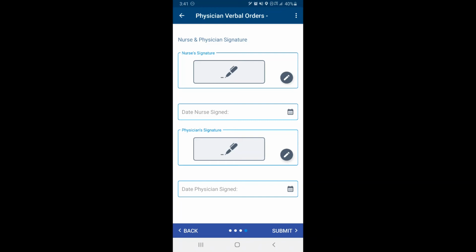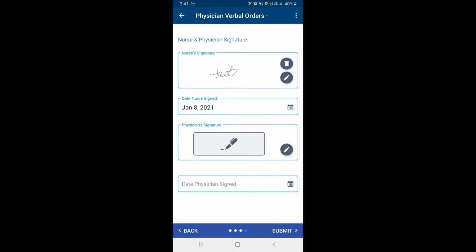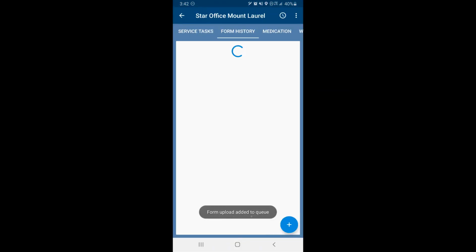All right, so here is the screen. It looks very similar to when we submit our 8 to 12s. I'm going to sign here. Okay, and then I'm going to put my date. And then obviously it's the date the nurse signed, not necessarily the date of the order. And then if you're not with the physician, telemed, whatever the reason is, don't fill this part out. You can leave it blank for this one, and you don't need to put the date in as well. All right, we're going to hit submit and watch the bottom of our screen. Form upload added to queue means that we're ready to upload this form, and form upload complete.